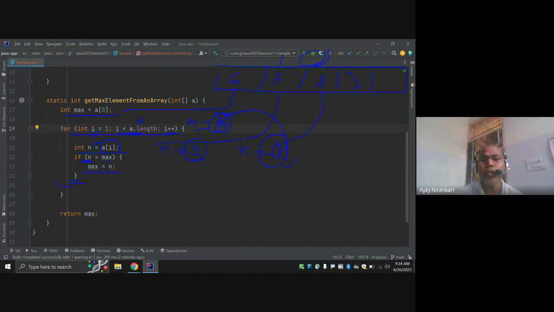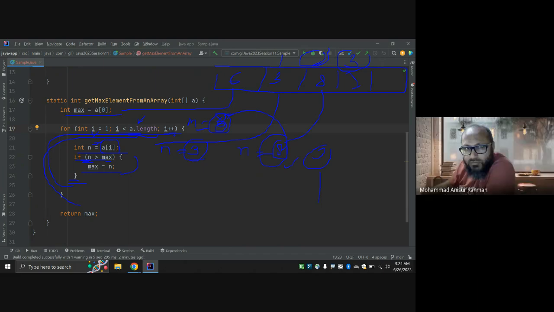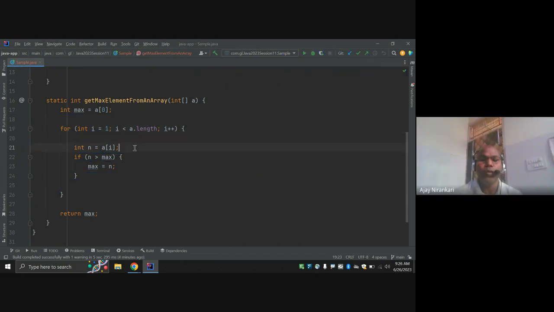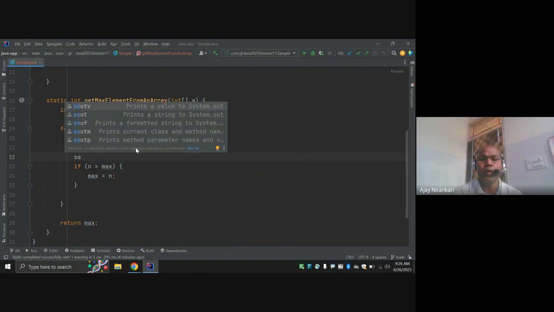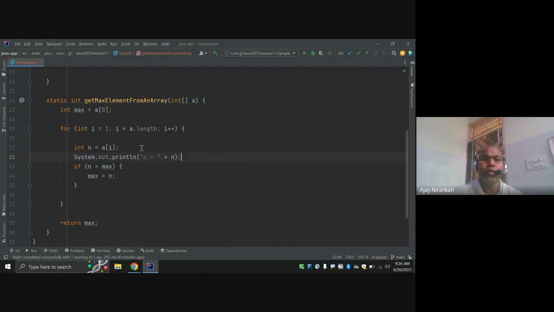Just move to the next I plus plus, next element, the 3. You get the next element 3, and you say is 3 greater than max, max is 8? No, don't do anything. Next loop. In this way, you are traversing each element and figuring out which number is greater and maximum. So here let's print the new number and let's print the max number. What is the max?